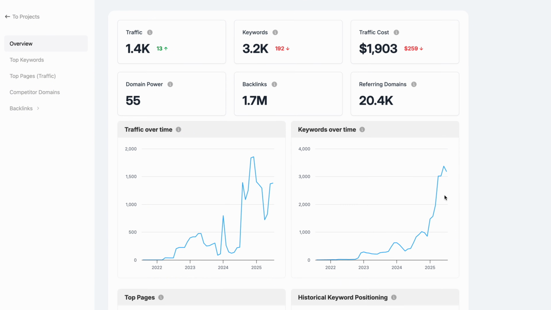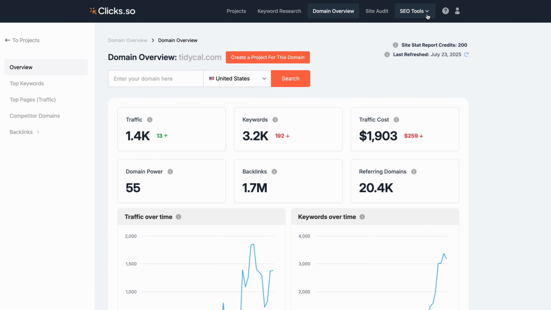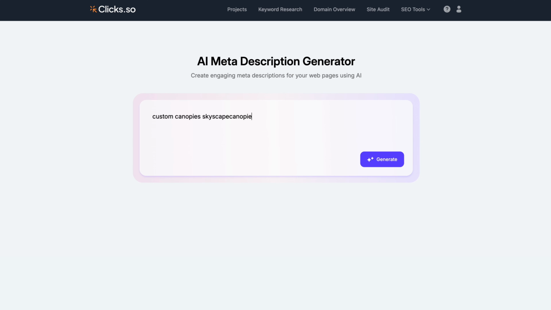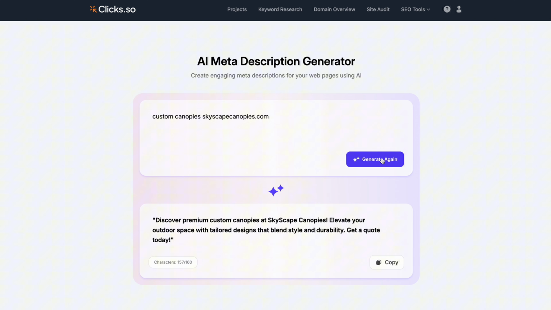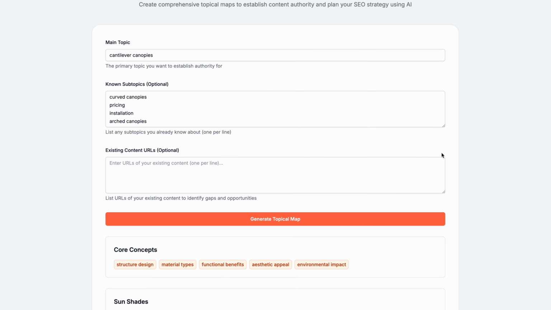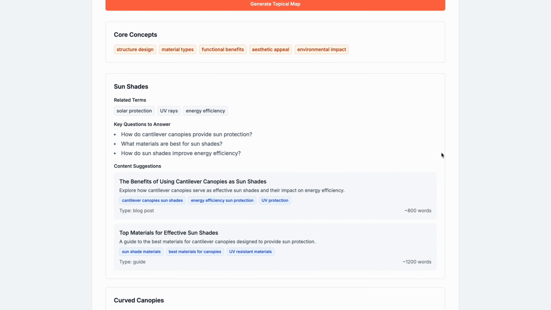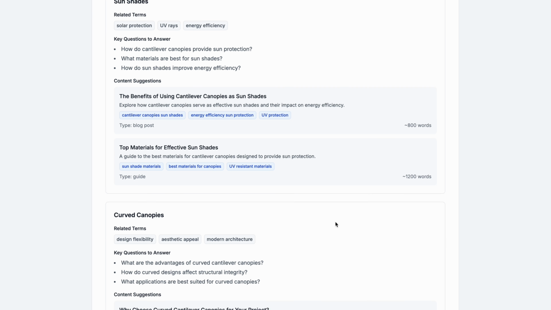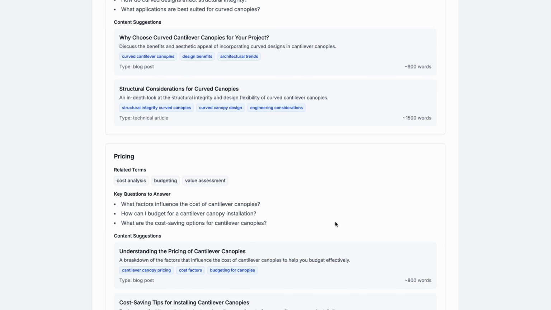Now, one of my favorite parts of Clicks.so is the SEO toolkit that can be found right here in the top right. All of these tools were recently updated and are now powered by AI. These tools are going to help you do things like generate meta descriptions, H1s, and even Instagram captions, because why not? I've actually been using this topical map generator tool a lot recently to come up with really solid content game plans, and this has saved me a ton of time. And these content game plans are actually something that clients will pay a lot for. So I'm pretty pumped about this tool right now. There's so much that you can already do, and the tool's improving every single day.